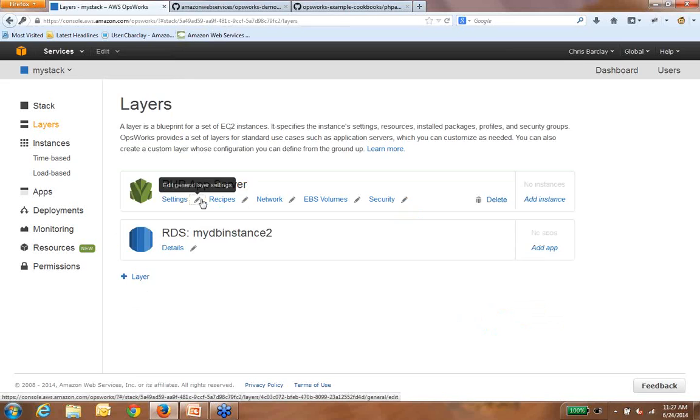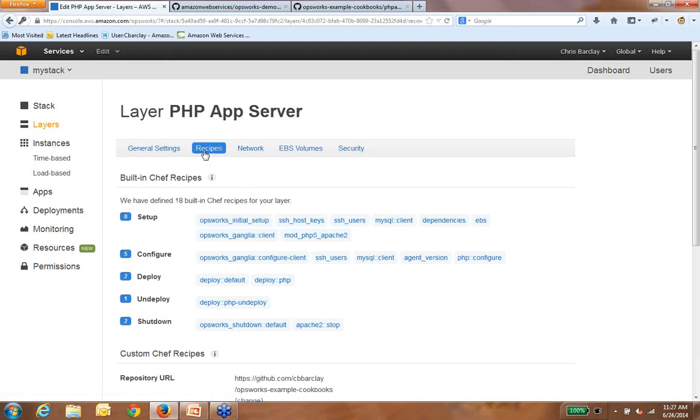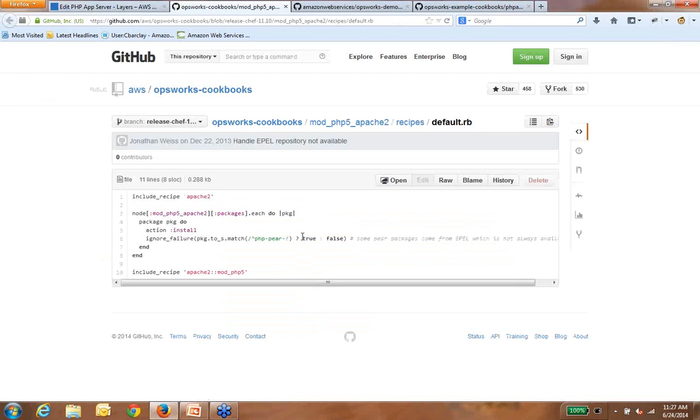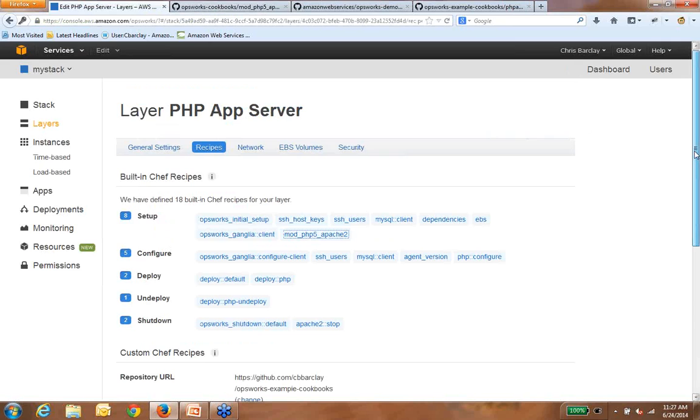Now, let's take a quick look at what's inside a PHP layer. OpsWorks includes a number of things like predefined Chef recipes that configure the instance with the software that you need, such as Apache and the PHP app server. And if I'm curious about what the recipe looks like, I can always click on it. These recipes are in GitHub as well, and they're open source, so I can see exactly what steps OpsWorks was doing to perform these configurations.